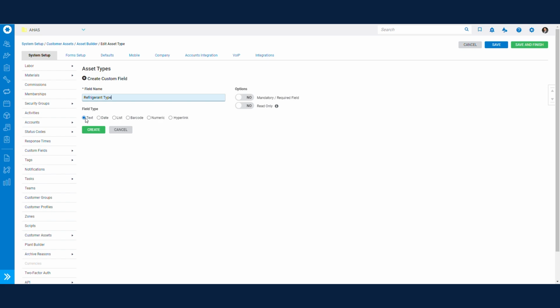So is the data we're trying to keep, when we say refrigerant type, is it going to be text? So that's going to be open, freehand, alphanumeric text. Is it a date, in which it's going to force you to pick a date? Likely not for refrigerant type. Is it a list? We may want to come in and list the different refrigerant types that we're going to put in here to give our guys the chance to pick the right ones.